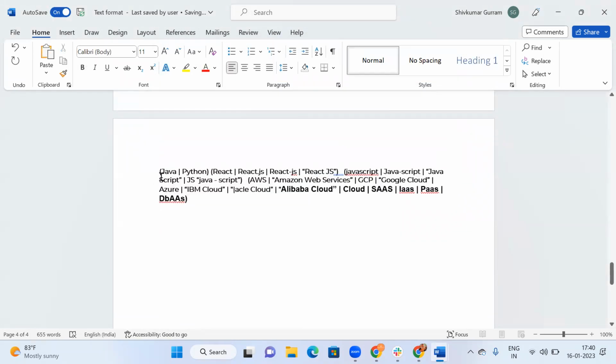All right, so this is how we write in Google. Java hyphen Python, Java or Python, then React or ReactJS or React hyphen JS or React space JS. Then again JavaScript, Java hyphen script, Java space script, JS, Java space hyphen space script, AWS or Amazon Web Services or GCP or Google Cloud.